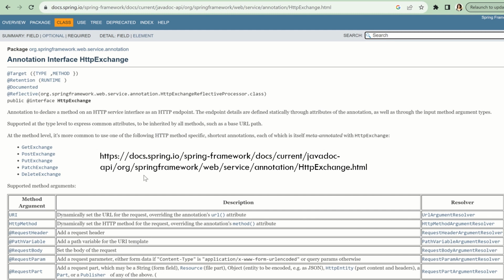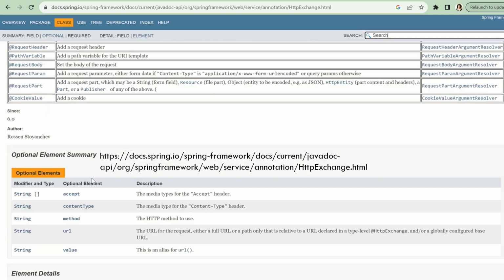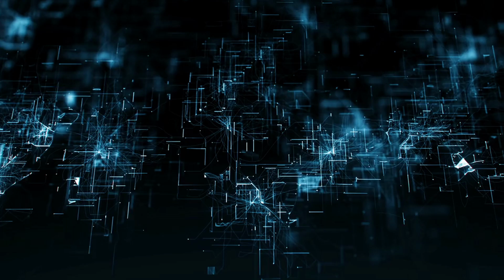In the Spring documentation website, you can find the information related to the HttpExchange interface. It also needs some declarative approach, and we can see in detail how we can use the different exchange mechanisms for our application.